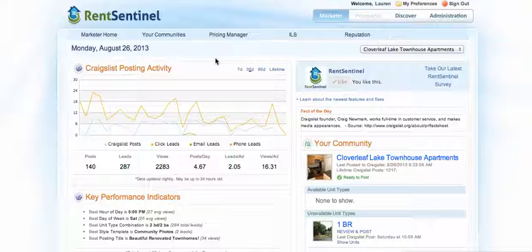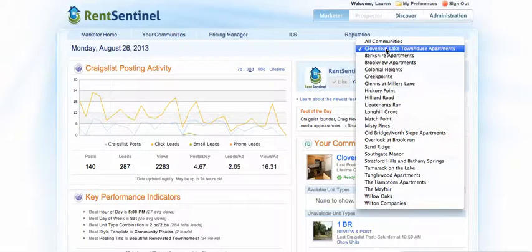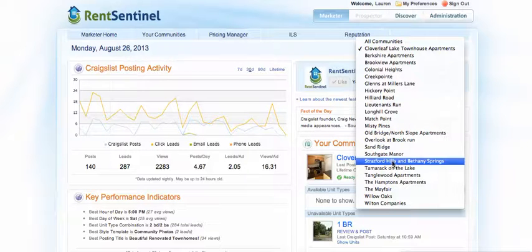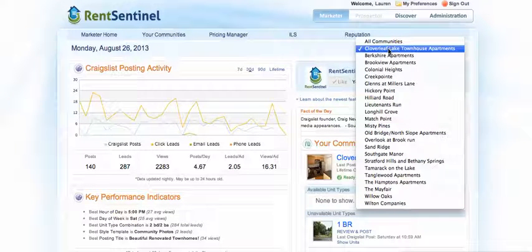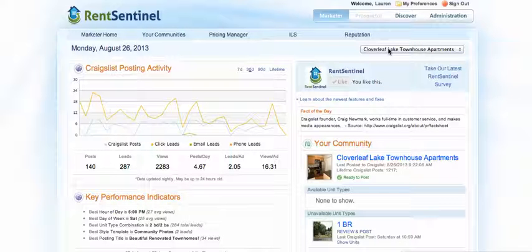If you have access to multiple properties, you can change properties by clicking on this down button and selecting the community that you wish to view. Today, we're going to take a look at Cloverleaf Lake Townhouse Apartments because they've done an excellent job of managing their Craigslist activity. So let's take a look at your Craigslist posting activity trend lines.